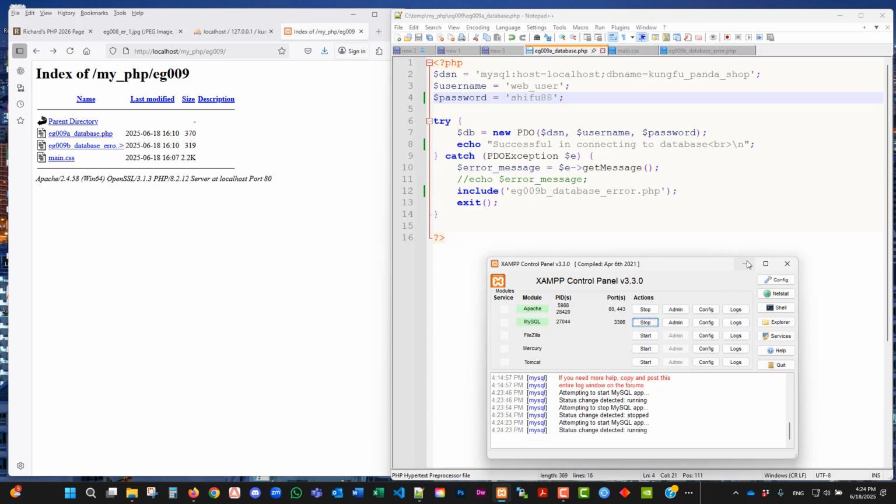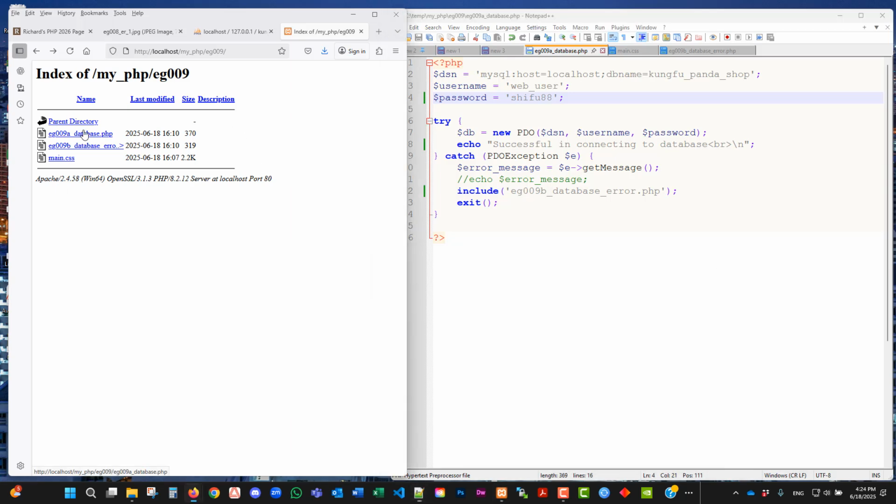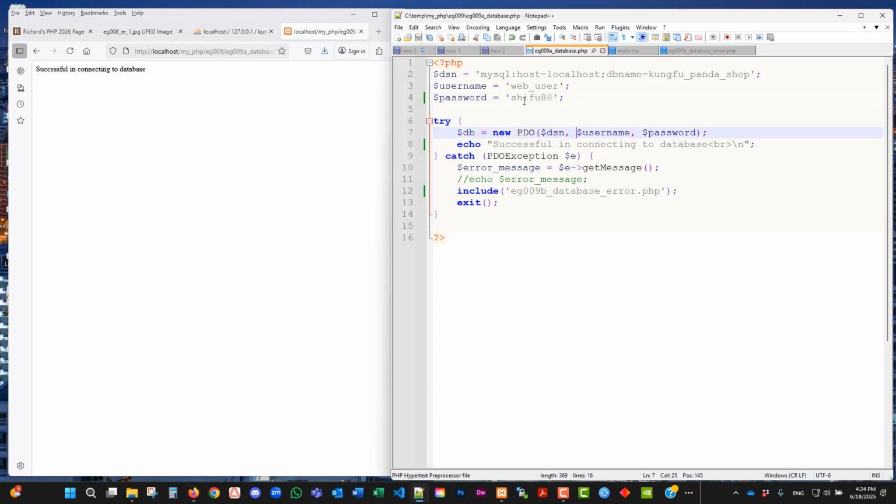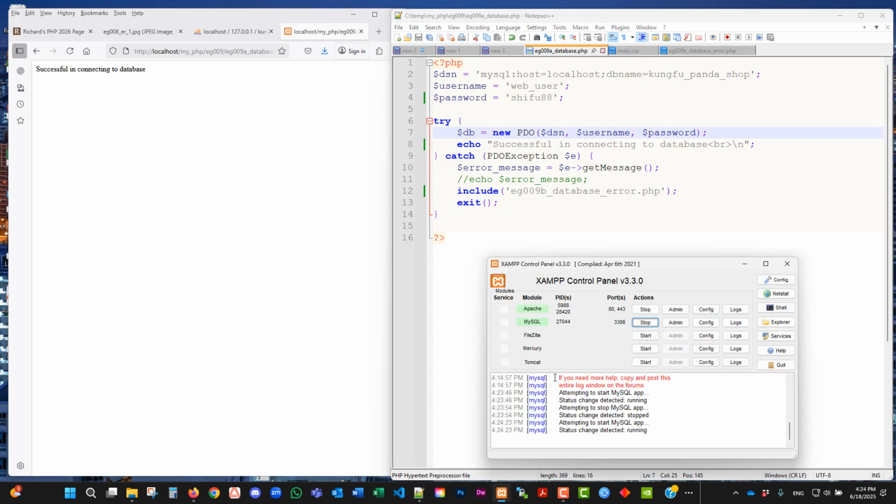Okay, make sure you start it. Then click on the database. And then we show successful in connecting to the database. So make sure your password is correct. And most importantly, make sure your MySQL database is running.